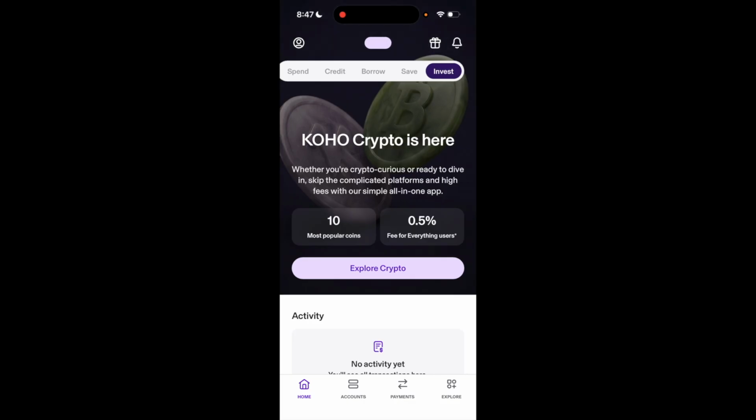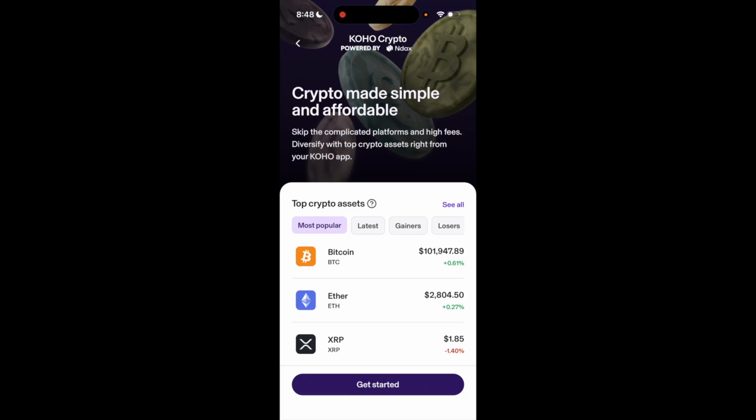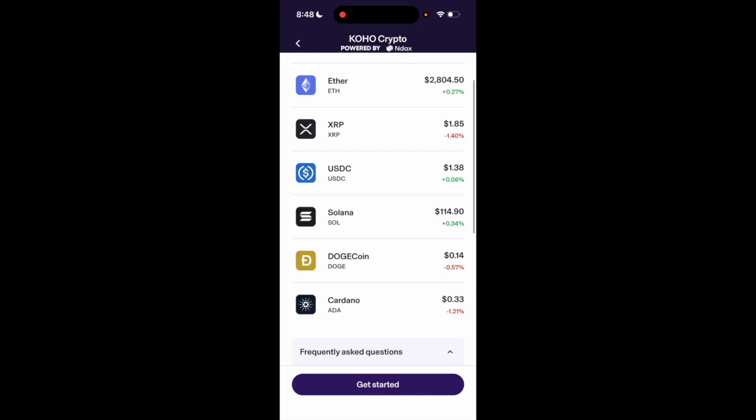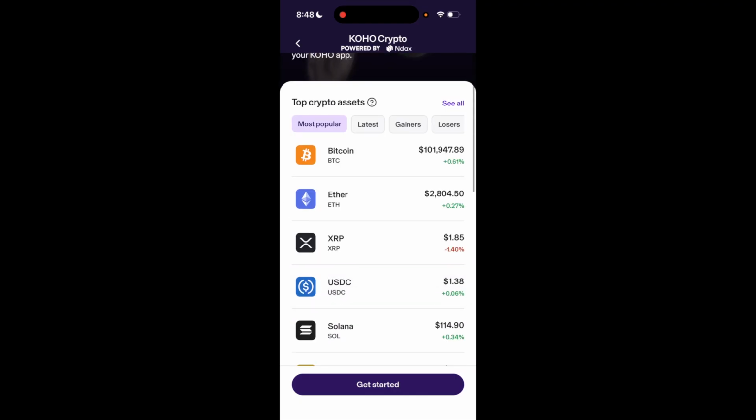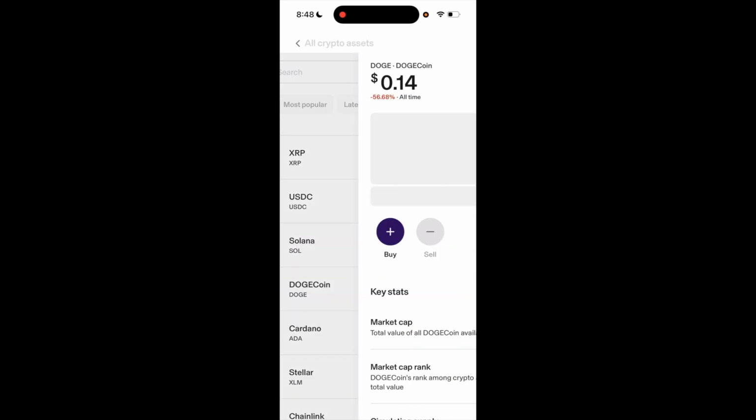And then where it says KOHO Crypto is here, just scroll down to where it says explore crypto and select that. Once you're on the KOHO Crypto page, you can either go to where it says top crypto assets under most popular and scroll down. So for me, Dogecoin is right here. If you don't see it, press on see all. Then at the top, you can search it up, or you can just scroll down and find Dogecoin.